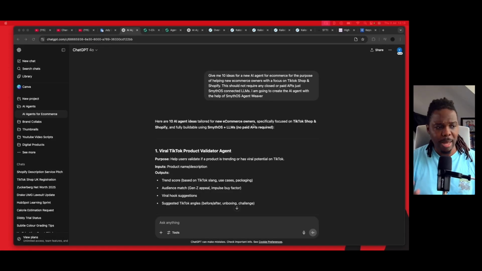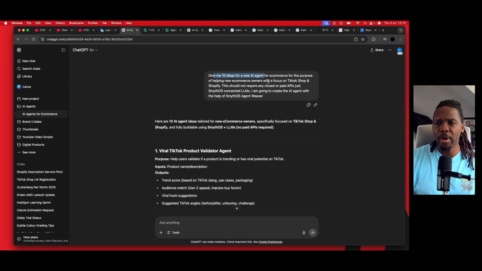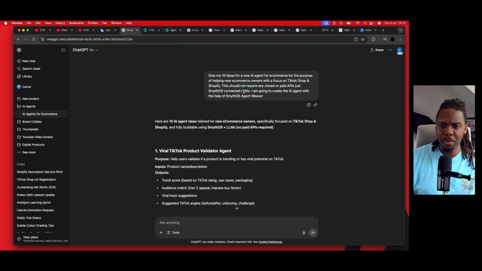Let's get started. Step one was asking ChatGPT for some ideas. I said, give me 10 ideas for a new AI agent for e-commerce for the purpose of helping new e-commerce owners with a focus on TikTok Shop and Shopify. This should not require any closed or paid APIs, just SmythOS connected large language models. I'm going to create the AI agent with the help of SmythOS Agent Weaver.